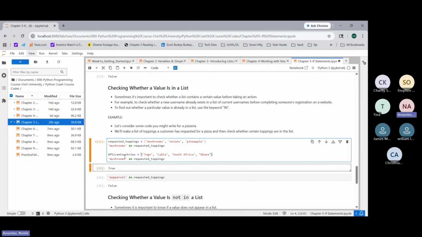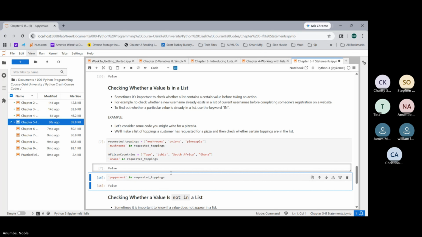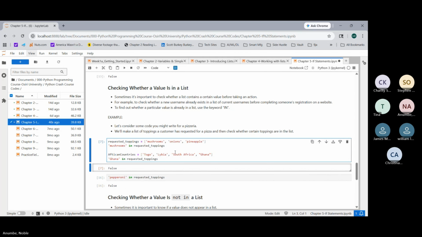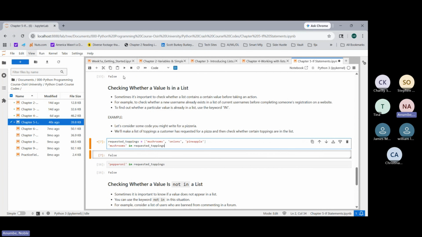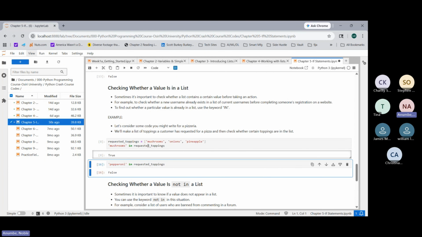So if I come in here and I'm trying to check whether Ghana is in this list, right? Let me take this out here because what we did before is influencing it, I believe. So let me create.